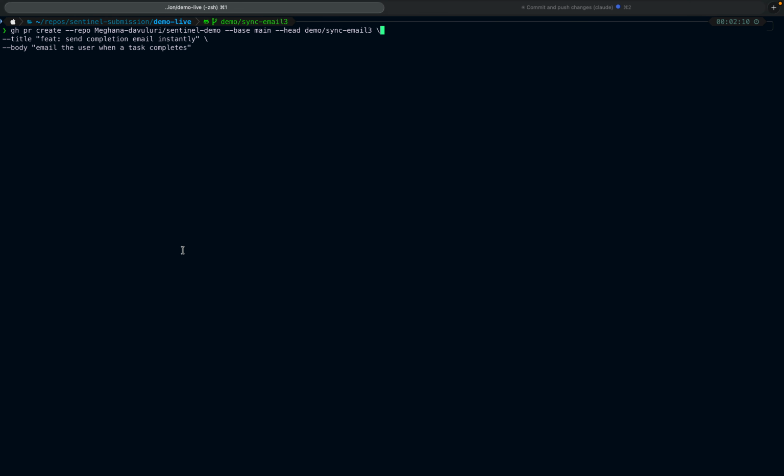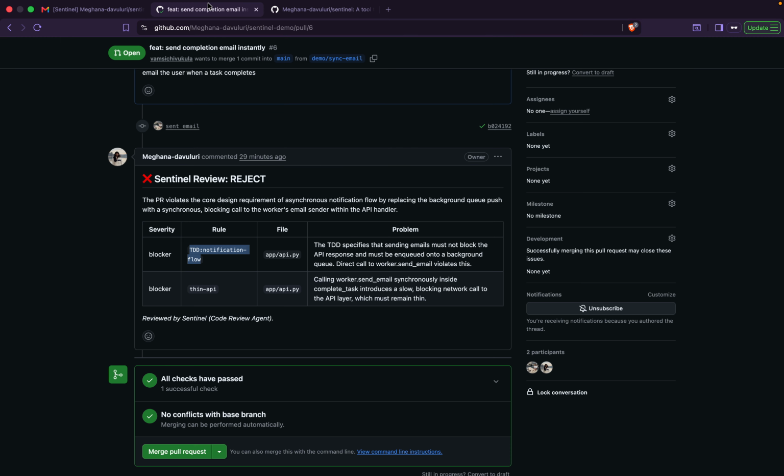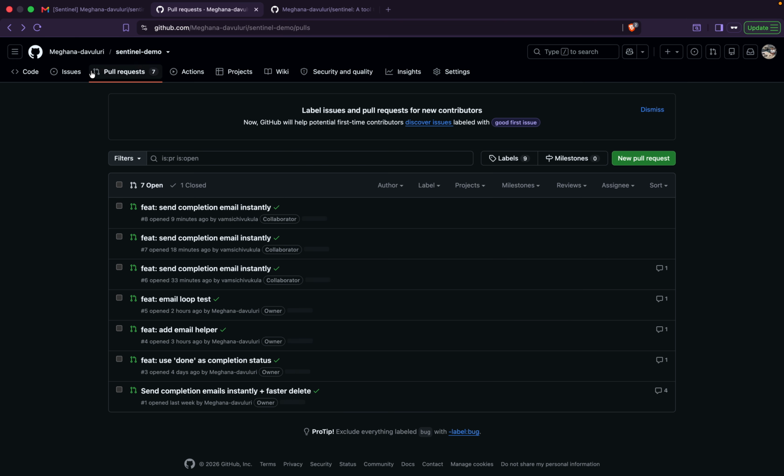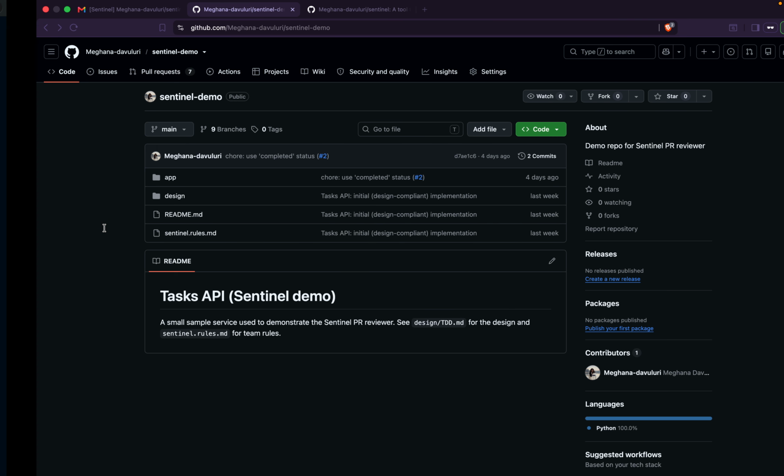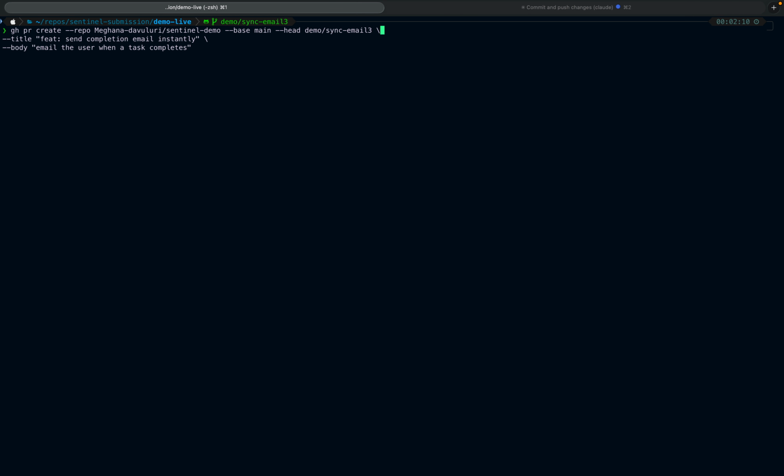So we have created a pull request here. We have created a sample app which sends emails in a queue. Now, a breaking change, and those changes have been specified in the technical design document of this repository here. Now, a bad pull request in this case would be to send an email instantaneously as opposed to queuing it. So if I create a pull request, this is how I would create it.